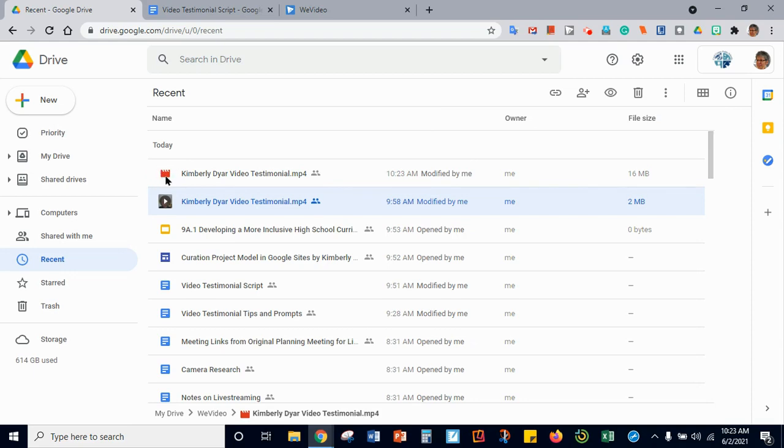So the one I just finished will look like that. And when it's completely done processing, it will look like this. I have 2 of them because I did a rough copy to try out the process. That's it. When you're done, you submit it. There's your project.